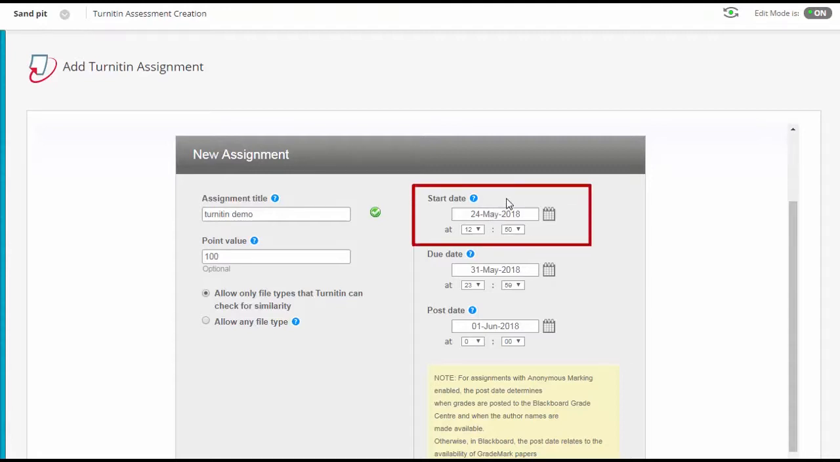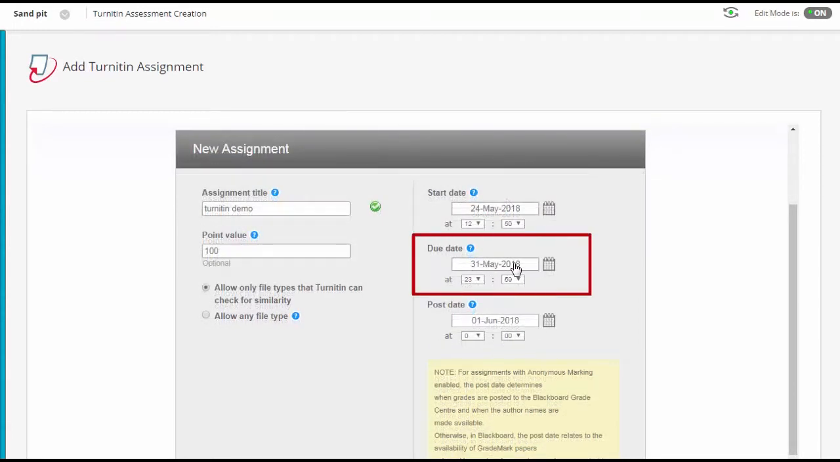Start date refers to the first date and time that a student is able to submit to the assignment. You may have some guidance within your school on the submission window that's allowed. Some schools allow a week, others longer. Next, you would set your due date. Be careful to get the time correct. Many of the schools have guidance that stipulates that this timing must be within working hours so that students can get support if necessary.